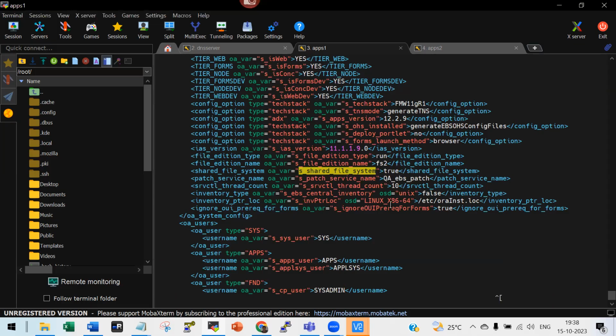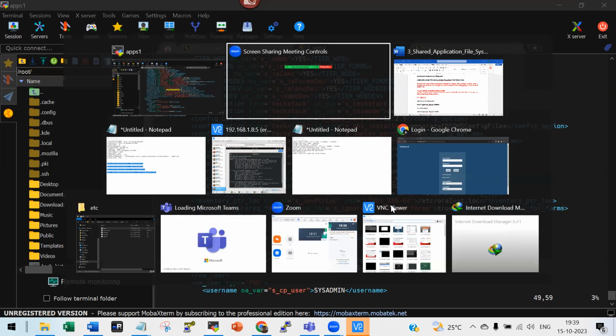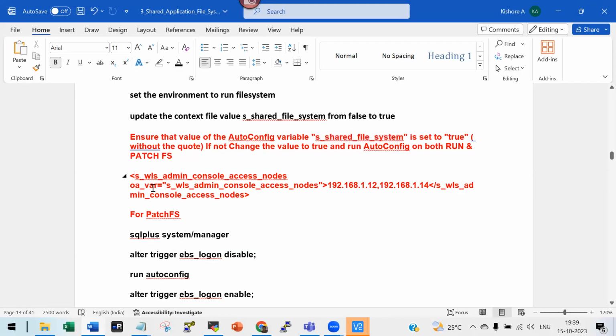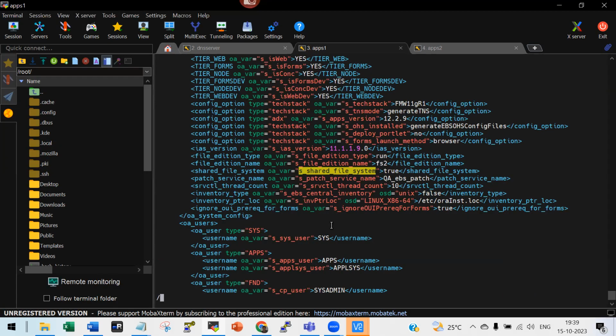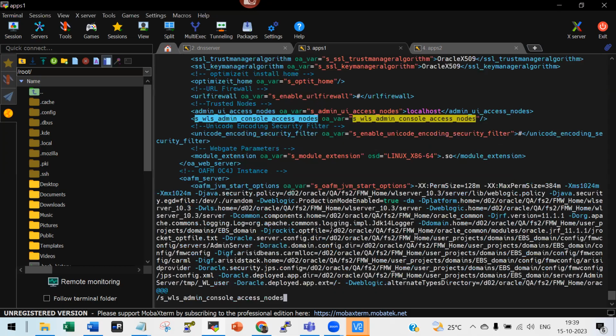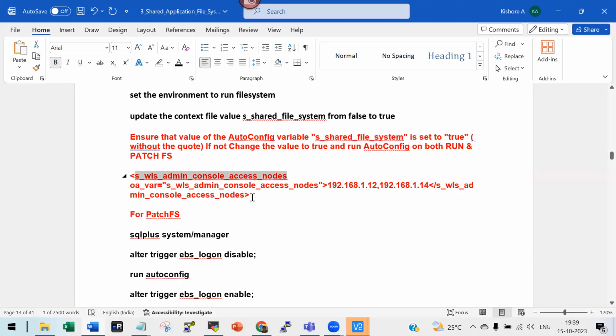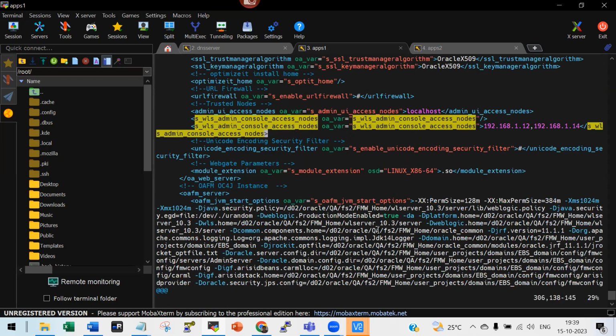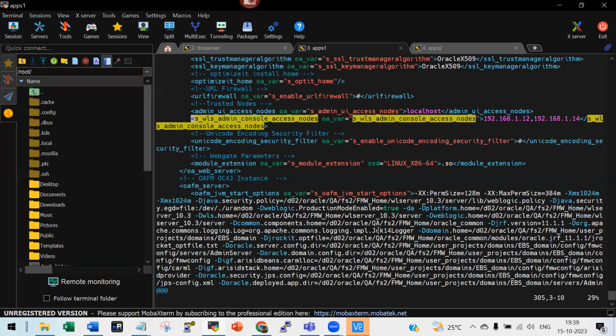Yeah, good. So this is true. The second one is the admin access, the WebLogic admin console node from where we need to access. I want to access it from both the nodes, right? So you delete this entry, make this, and remove the old one. The value you mention for this parameter is the first node and the second node IP addresses, like 192.168.1.12, comma, and the second.